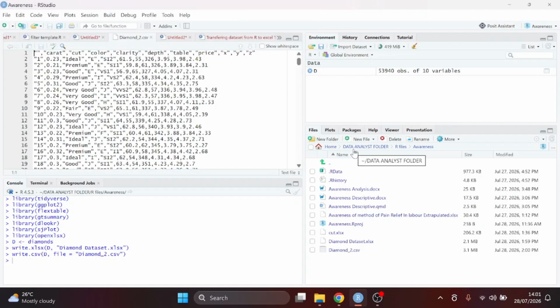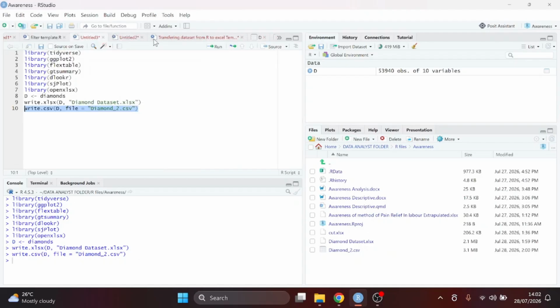You say yes. This is how a CSV file looks when you want to view it. The reason why it's open in R is because it's a CSV file. Now that it's saved in your folder, you can go to your file explorer, your folder, your documents, and open it as Excel. You can also rename it. The reason why the Excel file opened straight is because you already have Excel installed on your desktop.